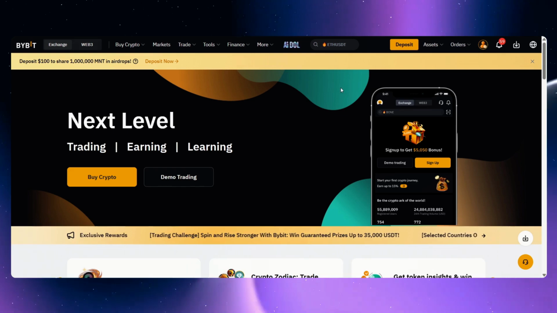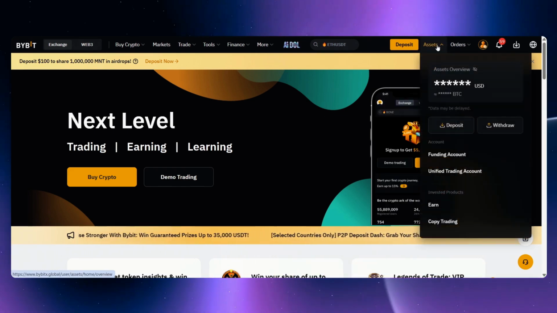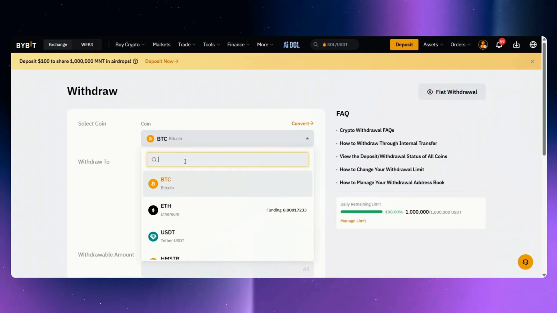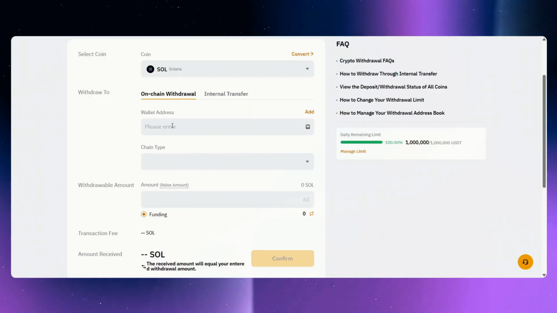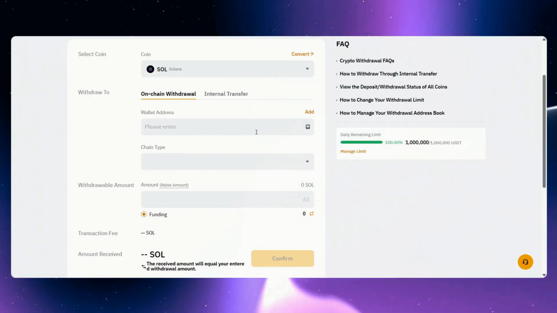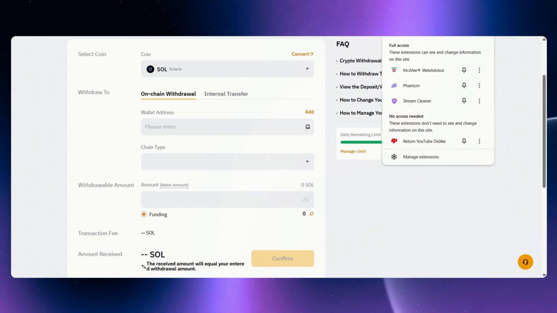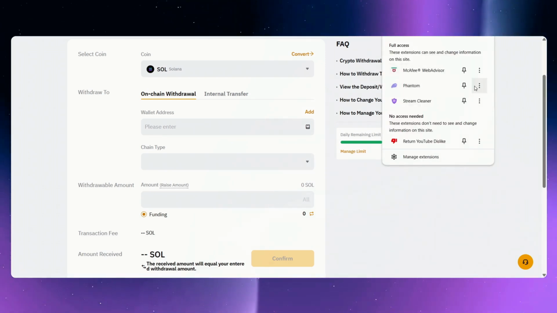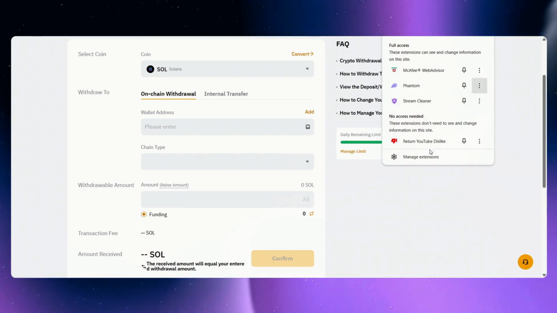So what we have to do is simply hover over to our assets here on the top right, click on withdraw, and on the coin, simply search Solana. And now for the wallet address, let me just open my Phantom wallet over here on the top right on the extensions. Now, I could click this directly, but I prefer to open the side panel.